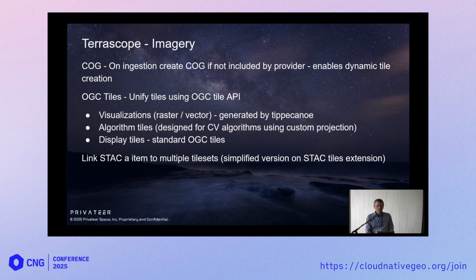So in Terrascope, first thing is have COGs. So COGs are super helpful. You've heard all about them. But it enables dynamic tiling, which can be pretty helpful in some cases because they're optimized so that you can read certain zoom levels. So switch to COGs. Most providers give us COGs now. When they don't, we make them.